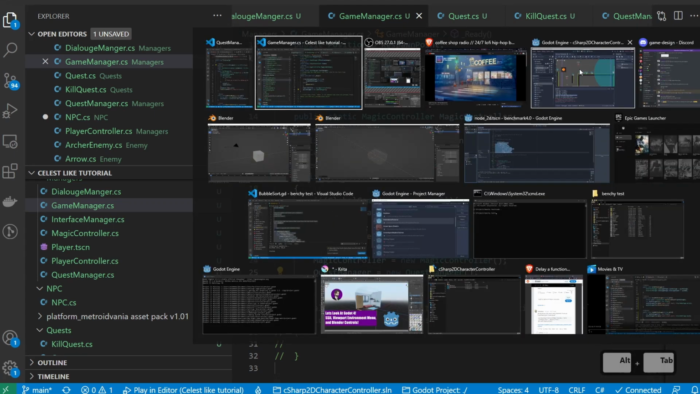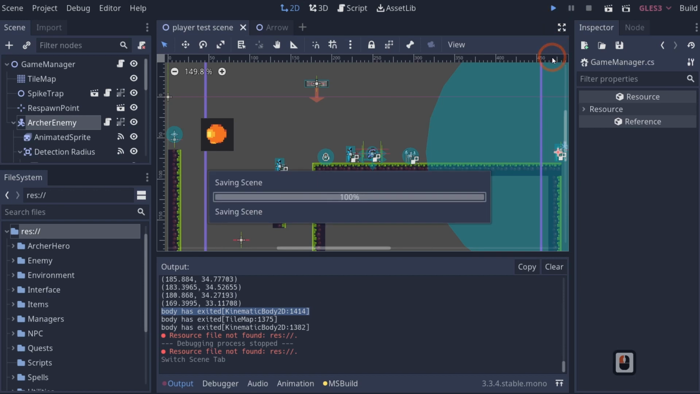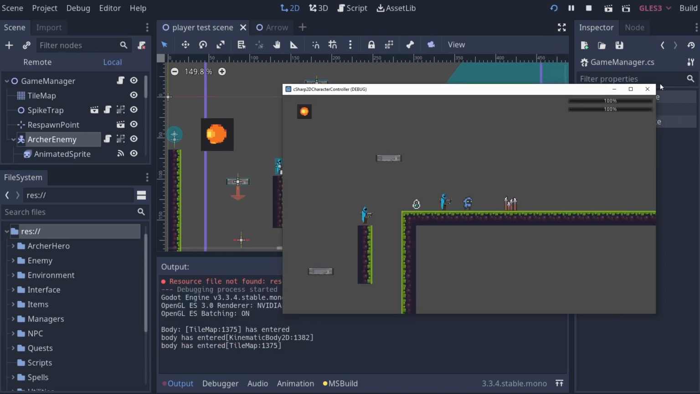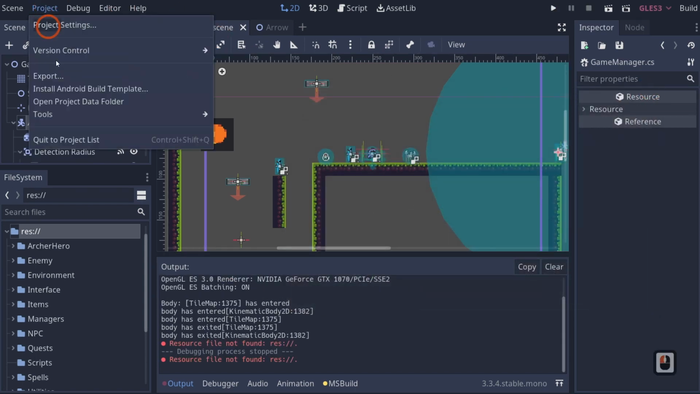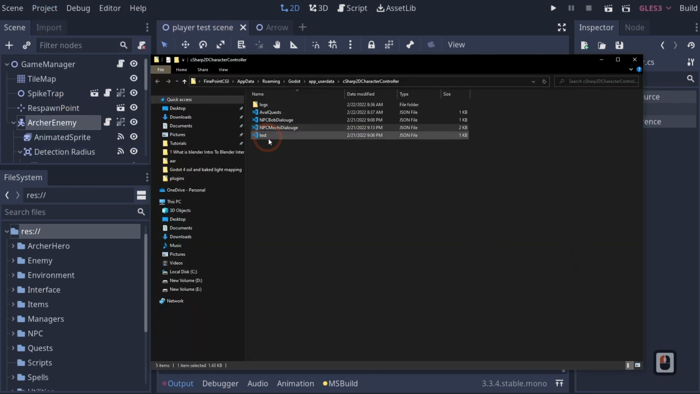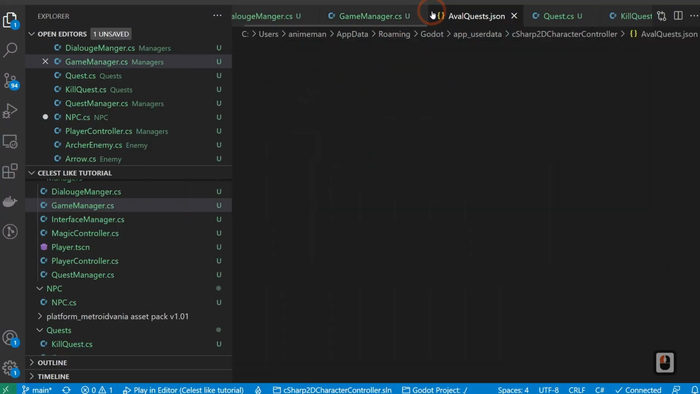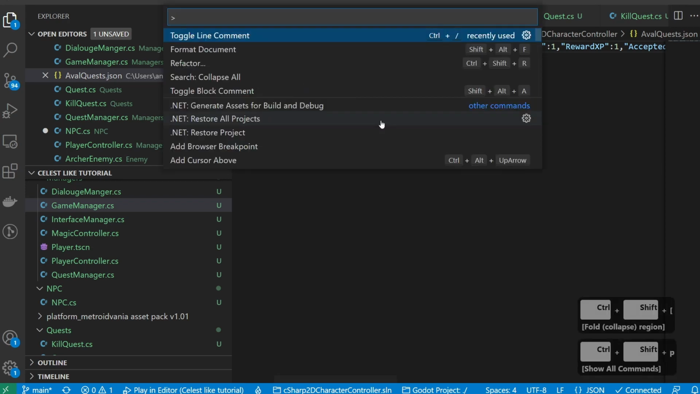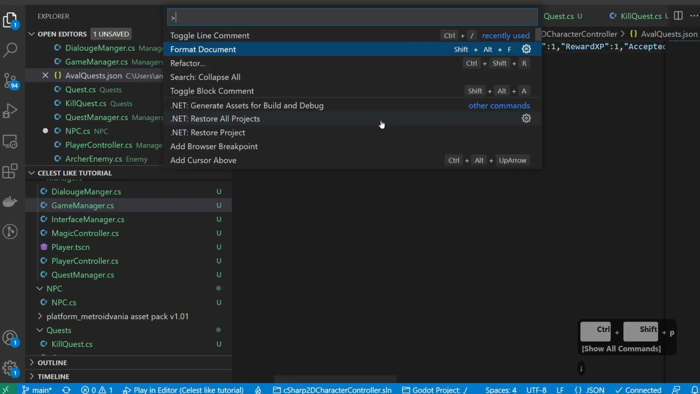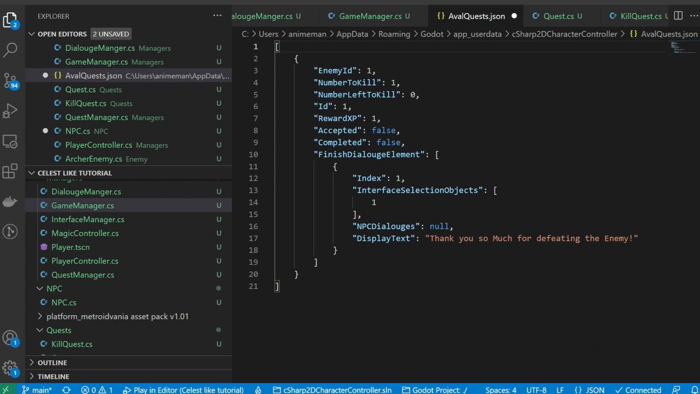And if we come over to our Godot engine and we hit play, you'll see that it plays, and then we'll close it. We'll go to project, open project data folder, and you'll see that we have our quests. So if we come into Visual Studio Code and we drag this in and hit Control-Shift-P, whoops, did not want to toggle line comment, format our document, you'll see that we have our quest right here saved out for us.